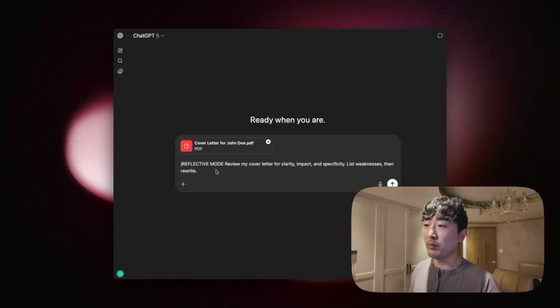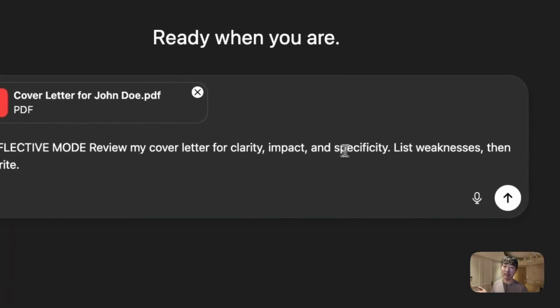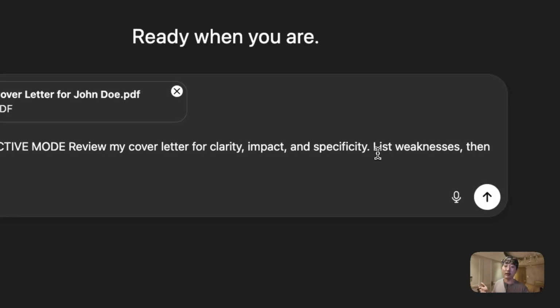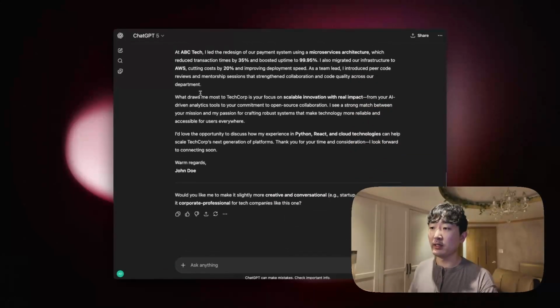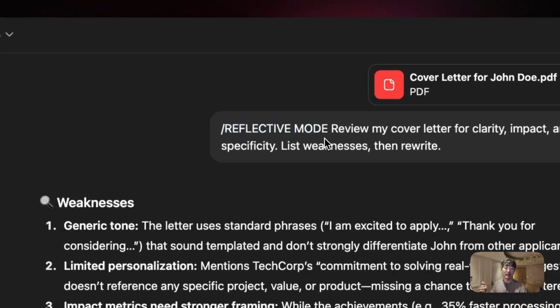An example here would be I tag it reflective mode, and then I've uploaded a dummy cover letter, and I've asked it to review my cover letter for clarity, impact, and specificity, list weaknesses, and then rewrite. So you see here, it's giving me results. Because I've added this reflective mode, it's forced it to think a little bit more clearly and deeply before giving you this result.